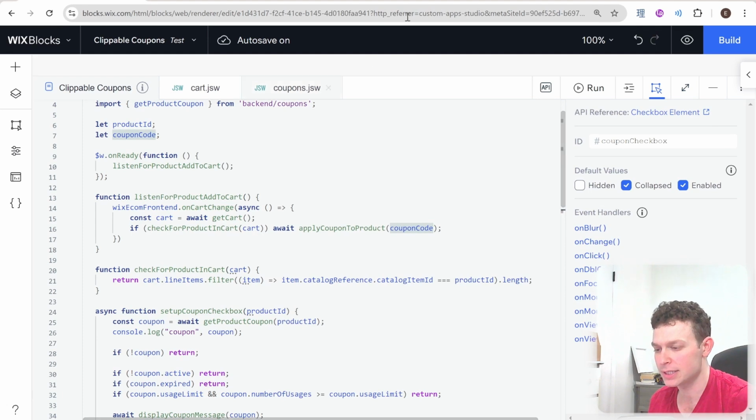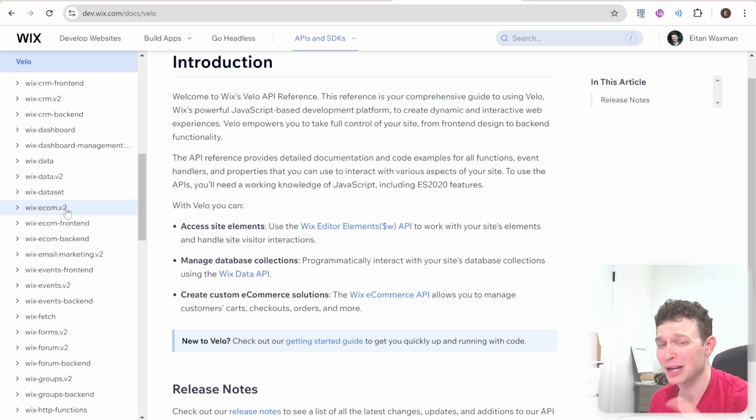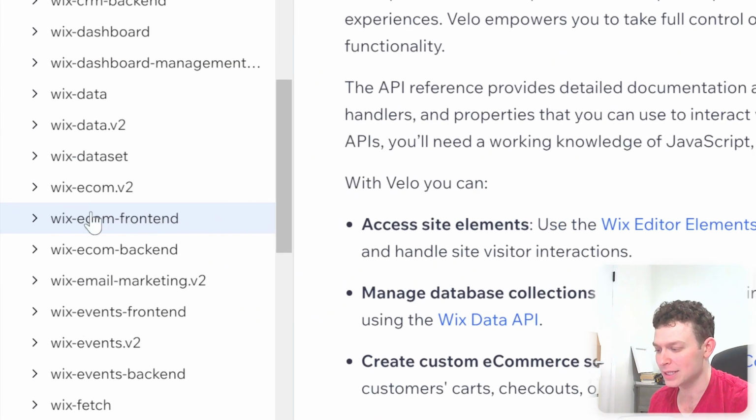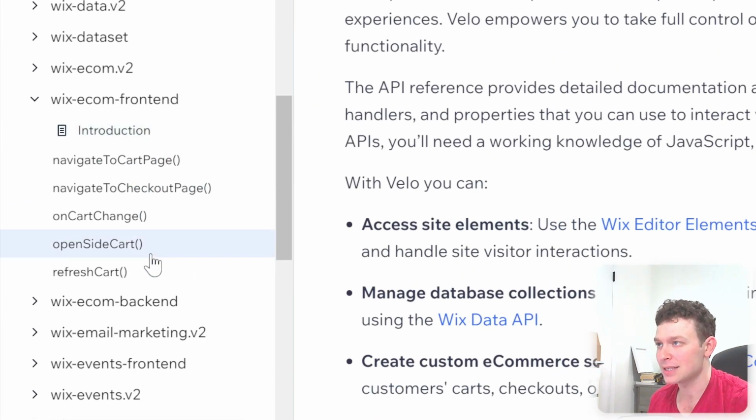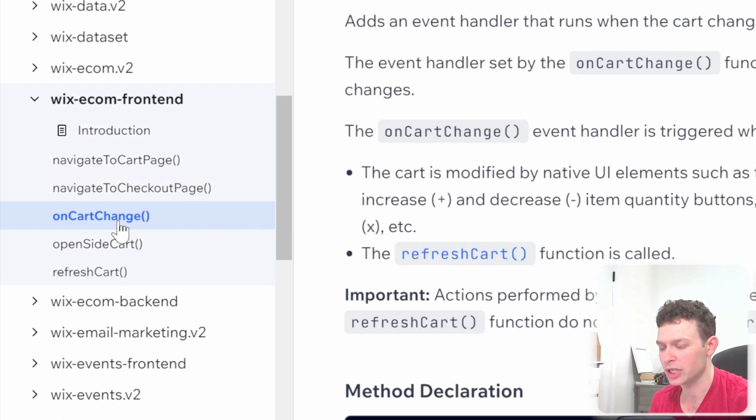And this is interesting because it's a pretty new API. To be honest, I'm not even sure if it existed when I filmed the initial part of this tutorial. But you can find it over here. So here we have the Wix Ecom frontend API. And essentially this allows us to listen to and interact with the cart in ways that we couldn't do before with the Ecom APIs. Interesting ones are refresh cart, which can be very helpful with the different service plugins slash SPIs. And in our case, it's this on cart change event.